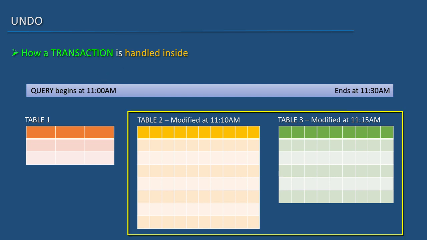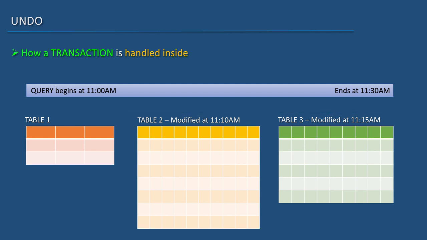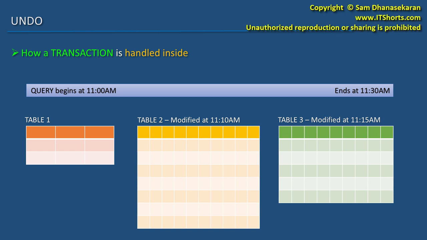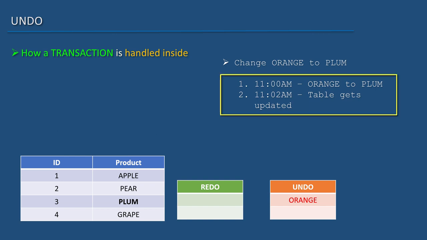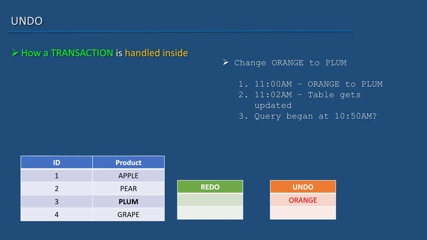But these two tables have data that are new. Where will it get the old data from? The answer is from undo section. Let's go back to this slide again. Data was modified at 11 a.m. The data got written into the table at 11:02 a.m.